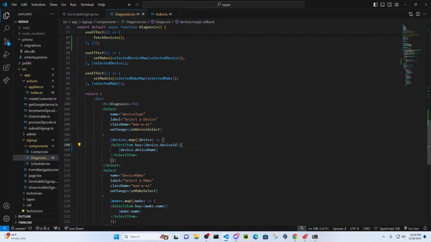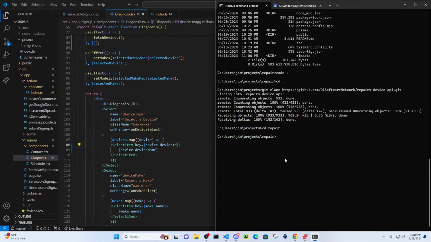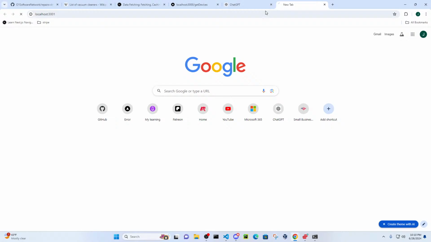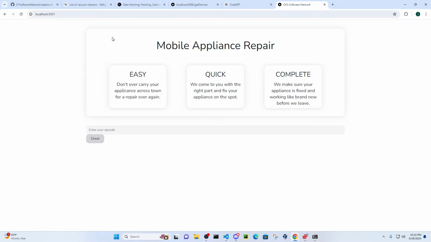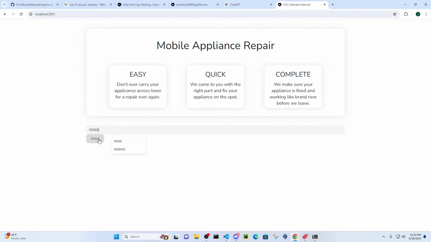Yeah, this should be correct actually. Yeah, just go ahead now. All right. Let's try this out. So we got this running. Cool. Let's just enter a valid zip code.